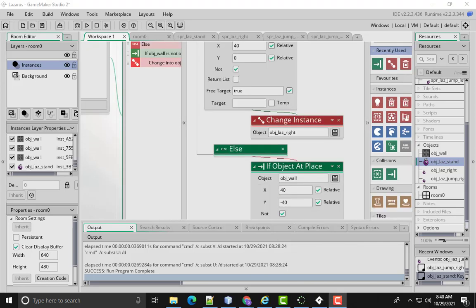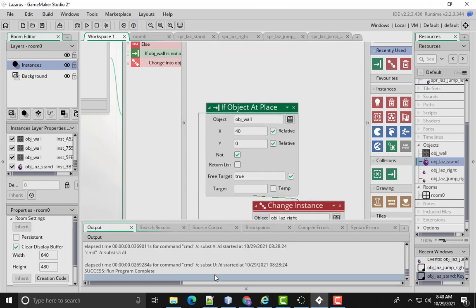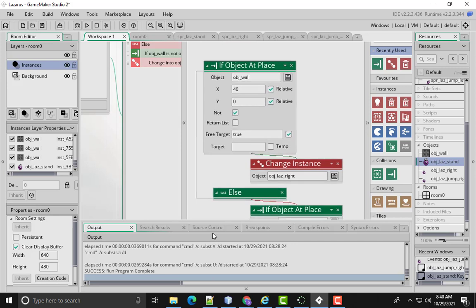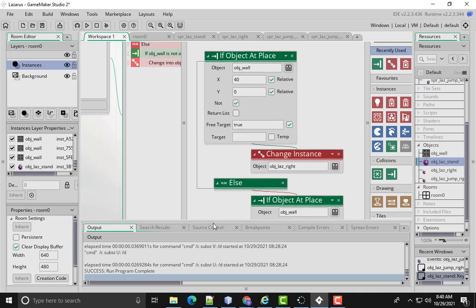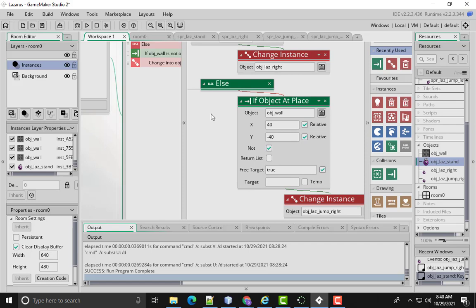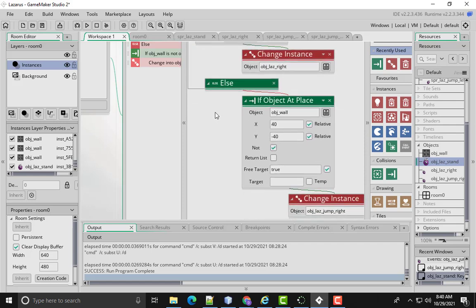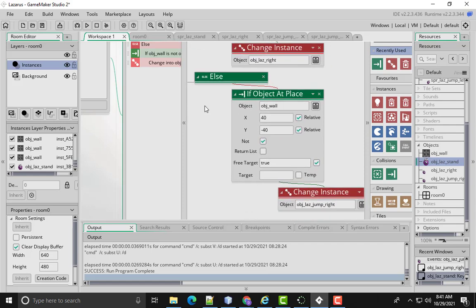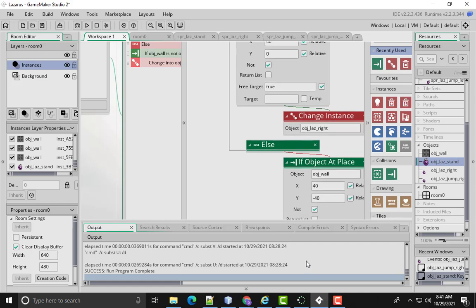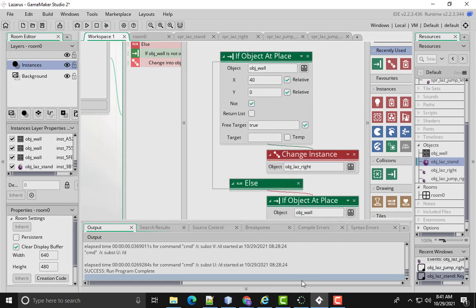Okay, so we're back. We're taking a look at the left side. Let me just show you this one more time, just so you know. This is in the right key. When they press the right key, you check to see if there's a wall there. If there's not, then just go to the right. But if there is a wall to the right, then look up above that wall to see if there's a wall above it. And if there's not, then you jump right. Otherwise, you don't do anything. You just don't move, I guess. Okay. So that's the settings.